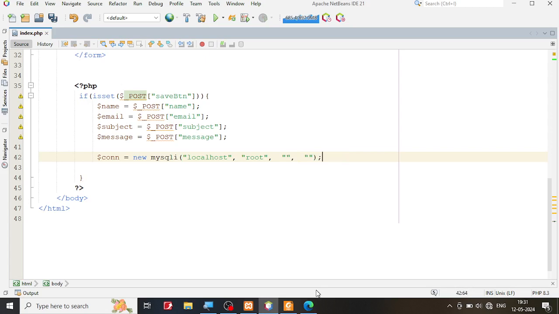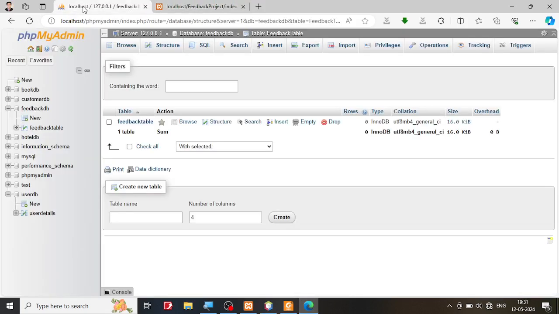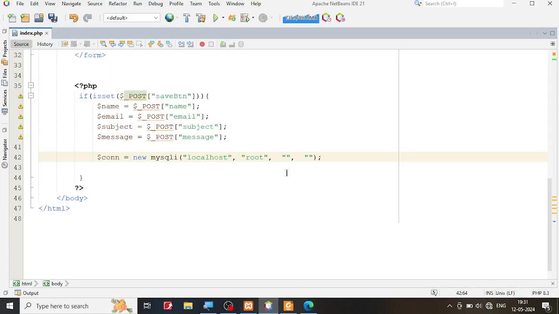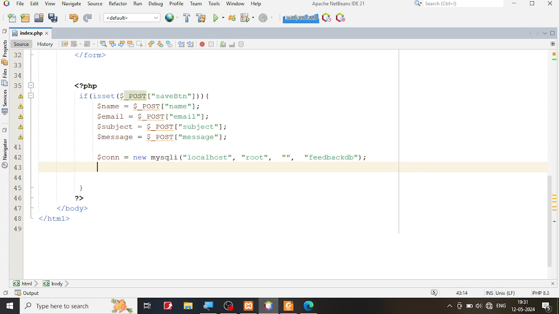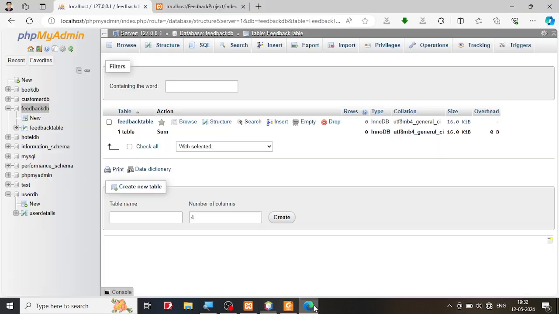So what is the database name? I'm going to go here to my MySQL admin, and the name that I have given is feedbackDB. I'm going to just copy this, Control C from here, and then paste it to this place. So that's the database name, and I need a query. So let me write this query. What is the query that I'm supposed to use? I'm going to use the MySQL admin.